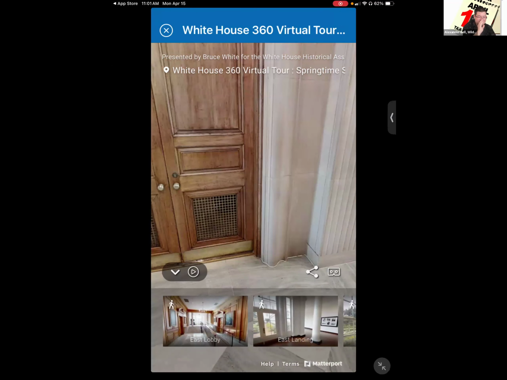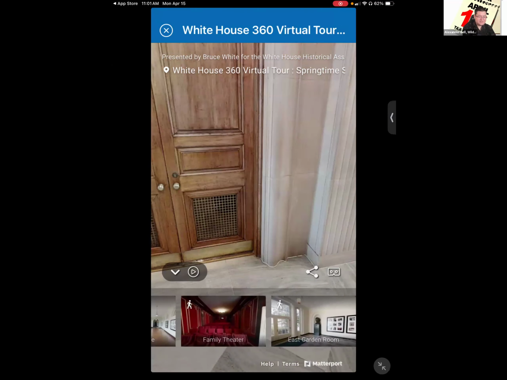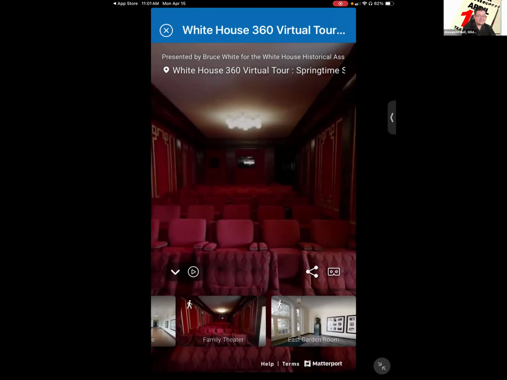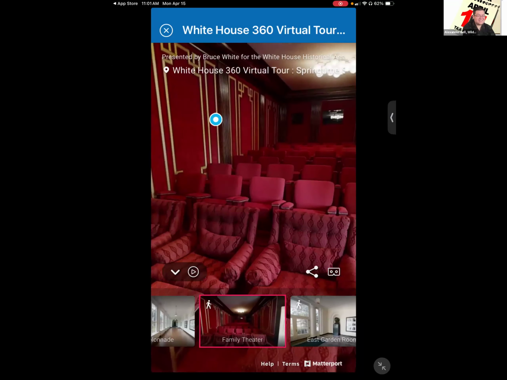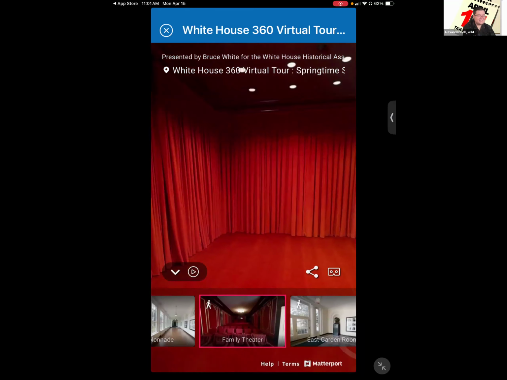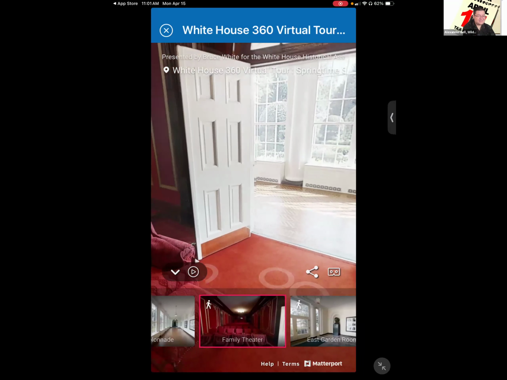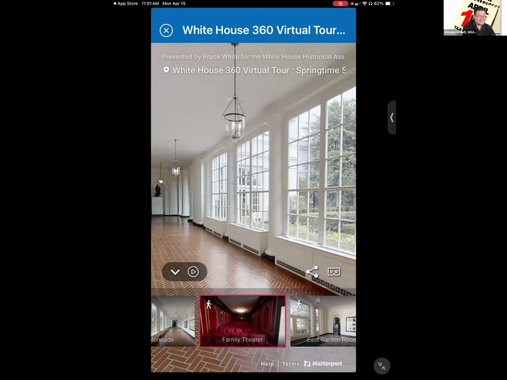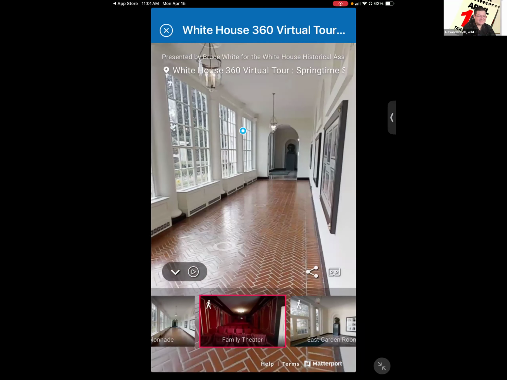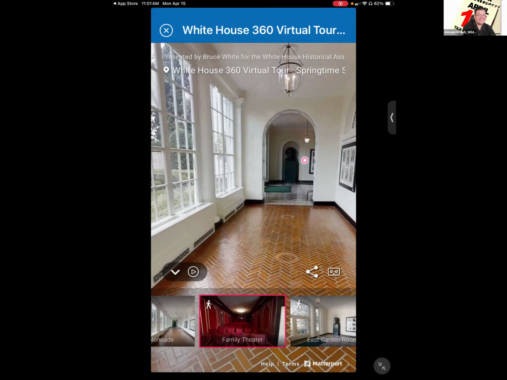If I hit this up arrow, maybe I want to go to the family theater. Let's go here. Oh my goodness. This is really cool. Just being able to look through. What's here? Look at this space. Oh my goodness. It's like I'm in here.